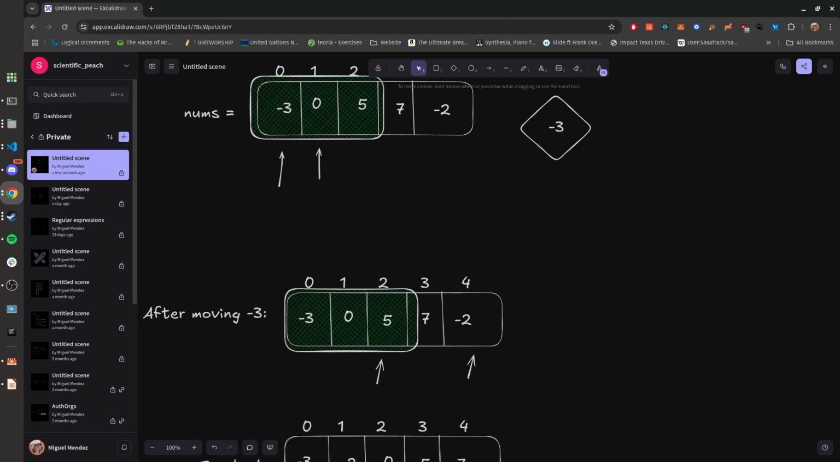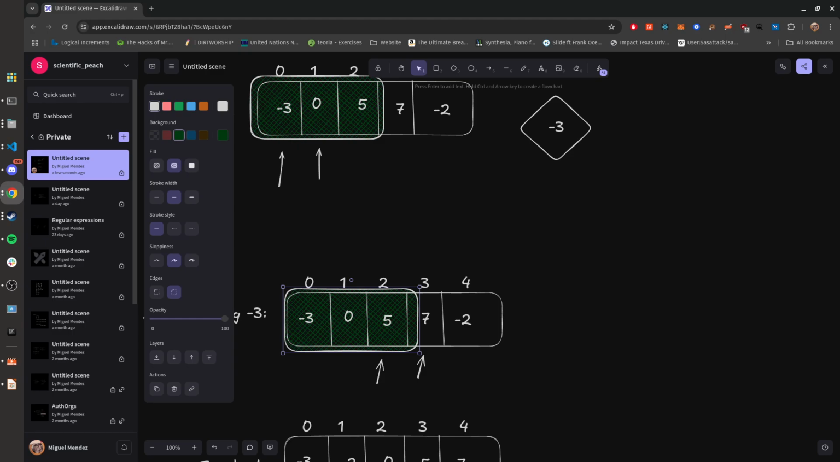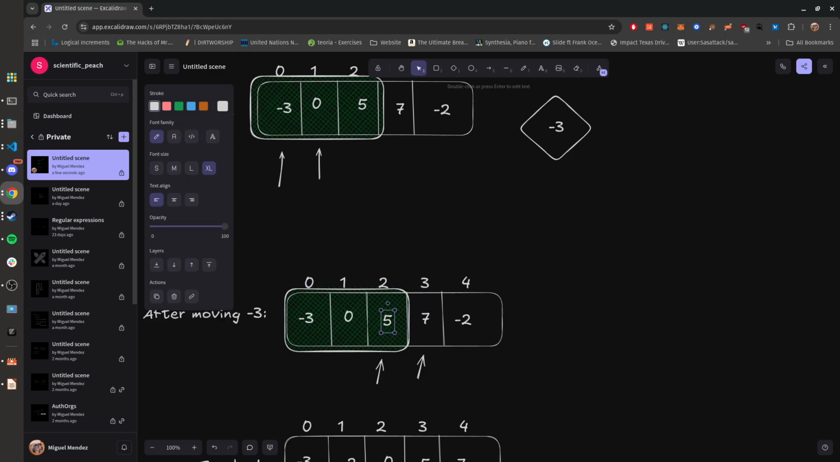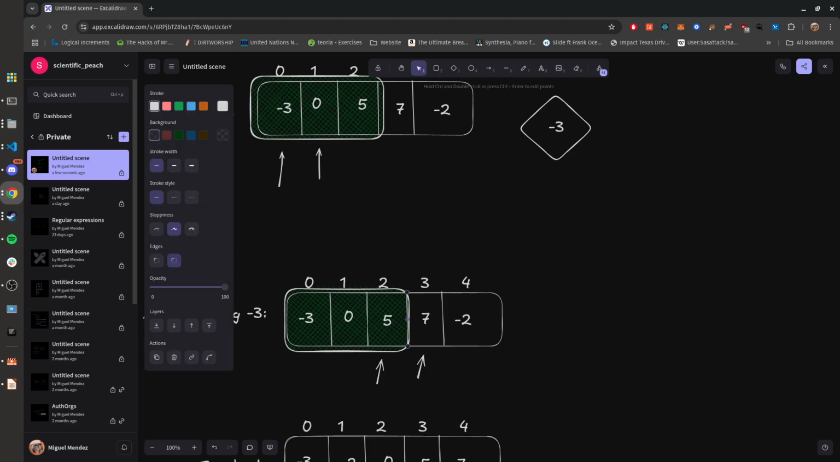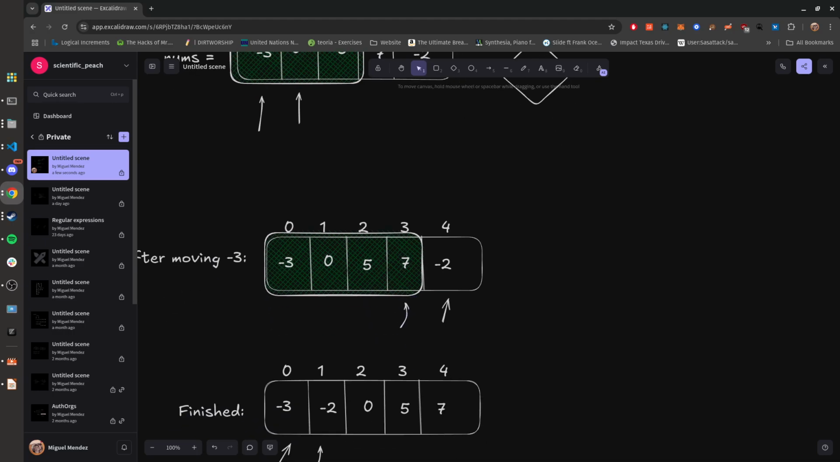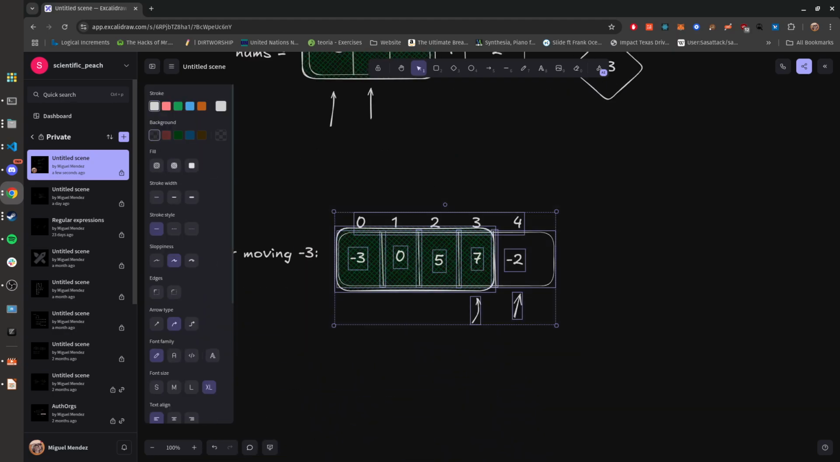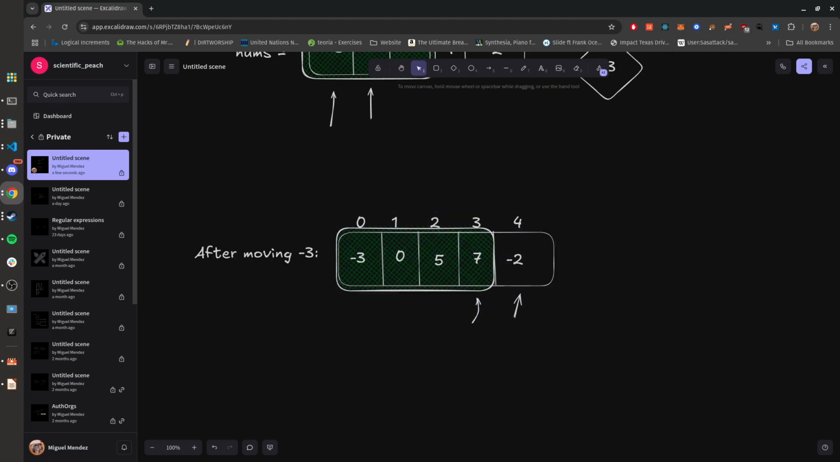So now we look at 7 and 5. We know that 7 is actually greater than 5, so that's fine. We don't have to move 7. So now we move our pointers again, and we look at -2 and 7. And we know that 7 is actually greater than -2, so we are going to start swapping again.